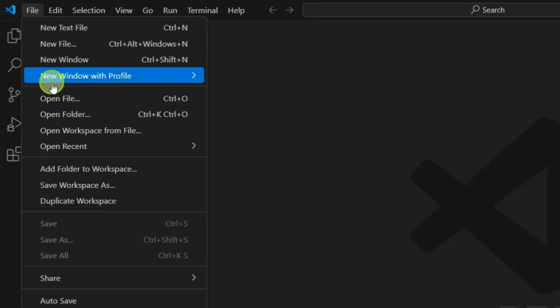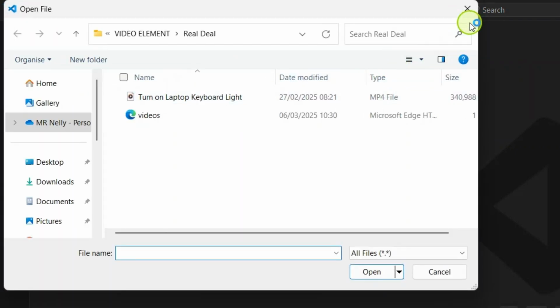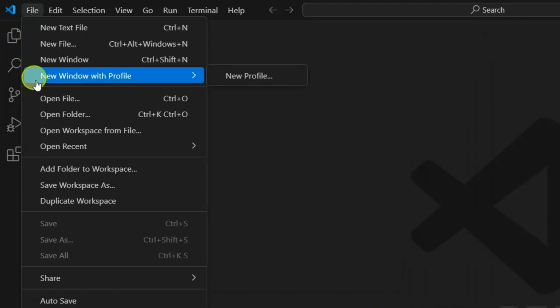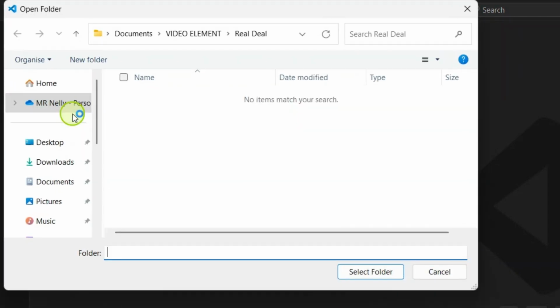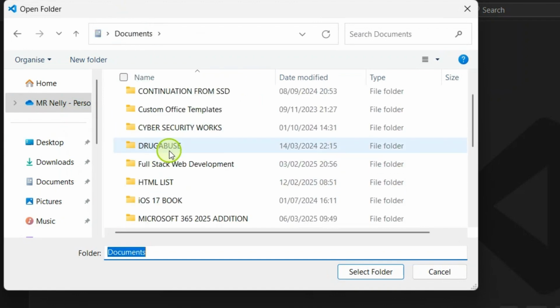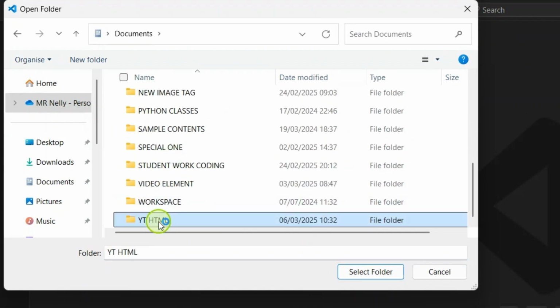All right. So we have landed on this page. So let's go and import that folder we created. I'll click on this. Open folder. That's what I'm supposed to click here. This is what you need to select. So let's get to documents. We called that YouTube HTML. All right, this is it. Click on this once. Select folder.